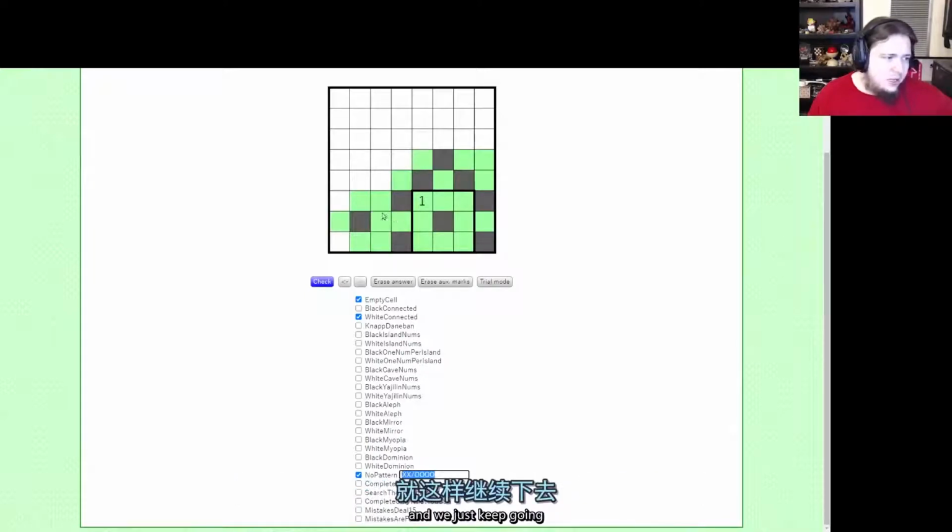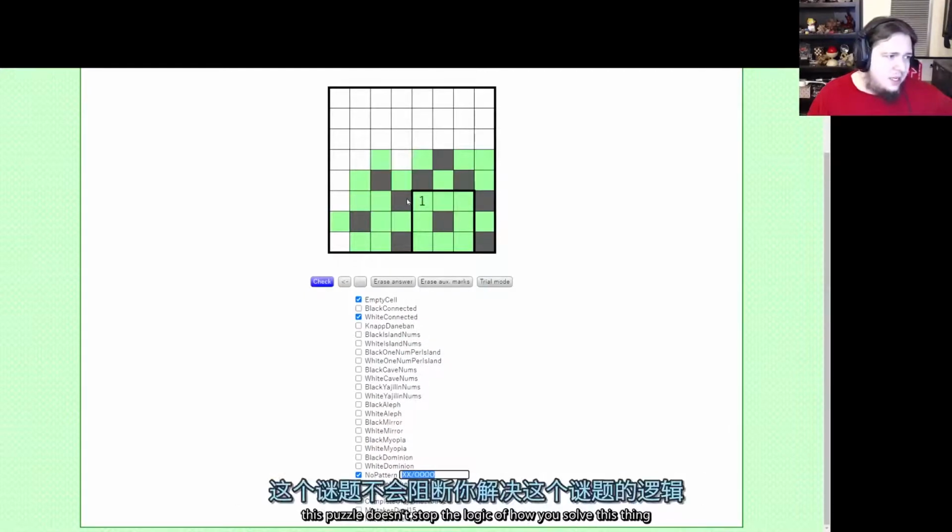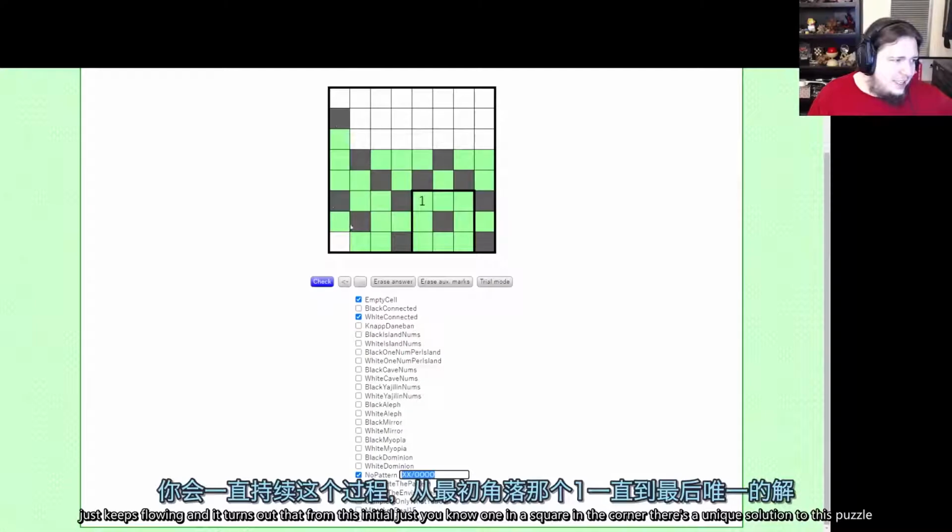And we just keep going. There's 3 in a row here. This puzzle doesn't stop. The logic of how you solve this thing just keeps flowing. And it turns out that from this initial, just 1 in a square in the corner, there's a unique solution to this puzzle.